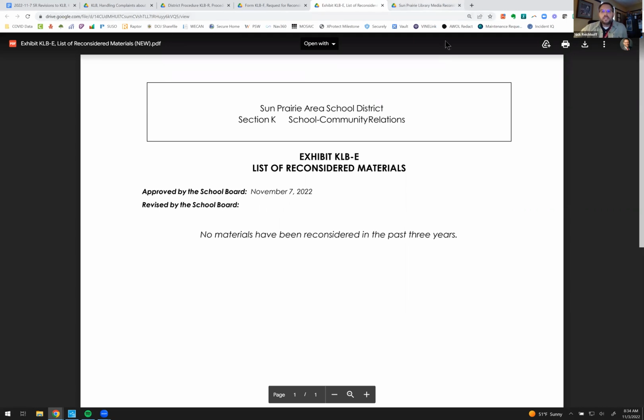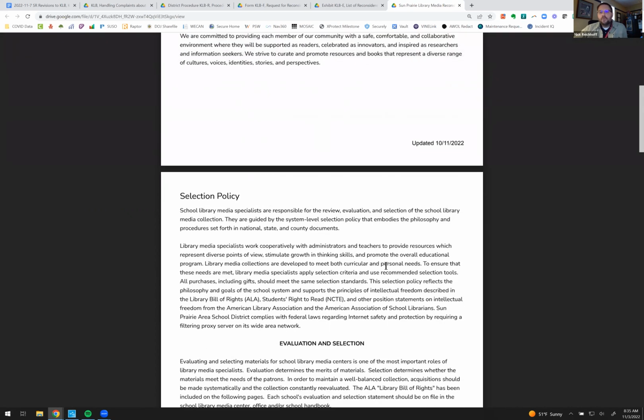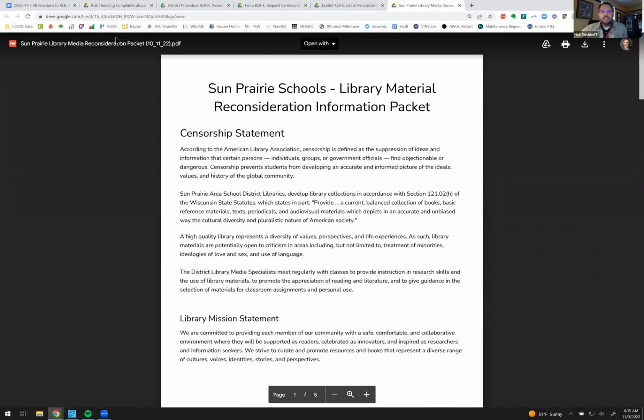And then the last piece is a set of materials that have been in use for quite some time in practice. We have always had a reconsideration information packet that includes information about libraries, the purpose of libraries, and the philosophy around censorship and library use. That's now also being linked directly to this policy so that it's more accessible, and somebody that is considering filing a reconsideration request or the committee itself can easily find the information put together by our library media specialists. So again, in practice, this packet here has always been in use, but we are just formalizing that by linking it directly to the policy in board docs.